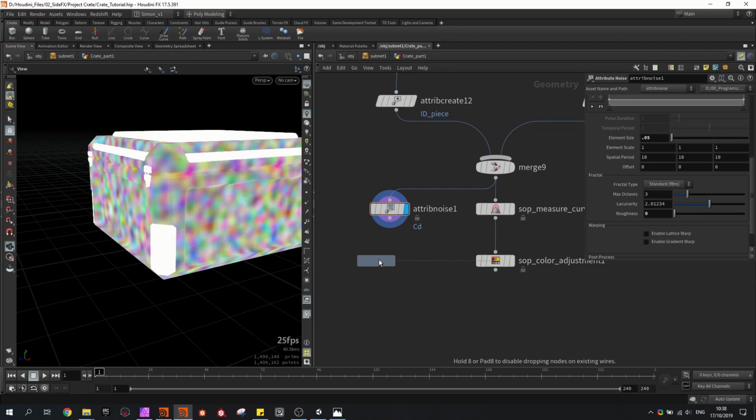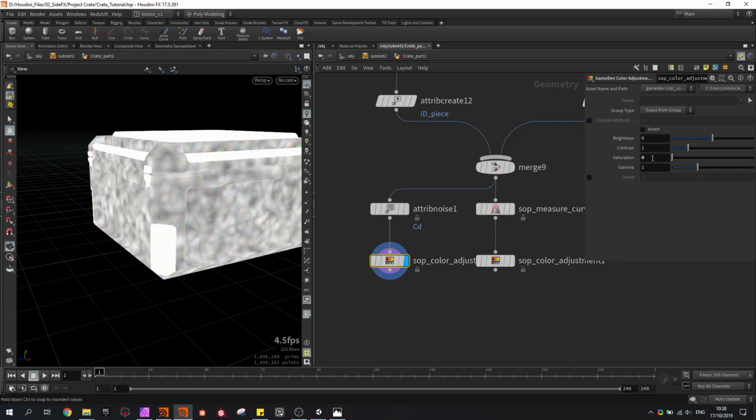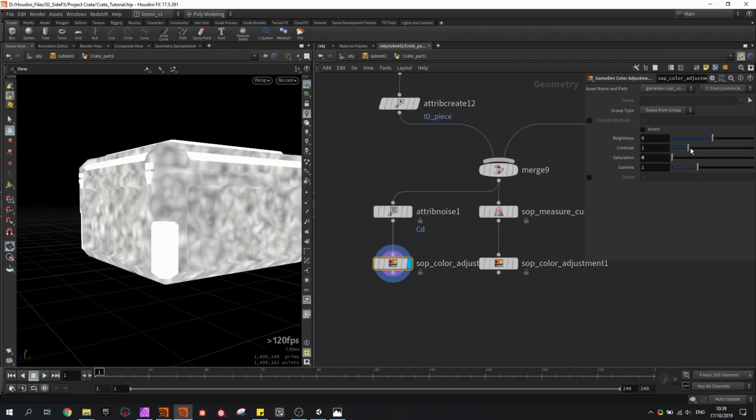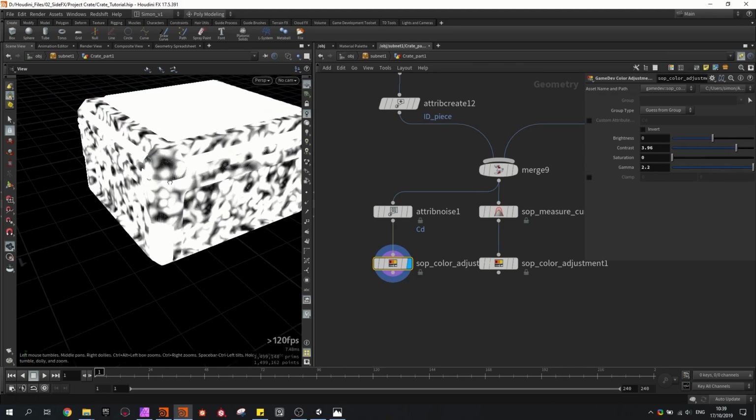Then I'm going to use the color adjustment node here as well, and I'm going to work in grayscale values, so I will be turning down the saturation, and we could increase, for example, some of the contrast, so you can have damage on very specific places.